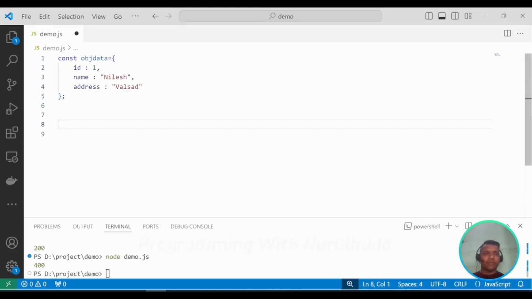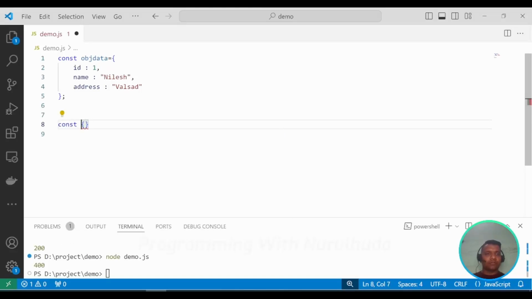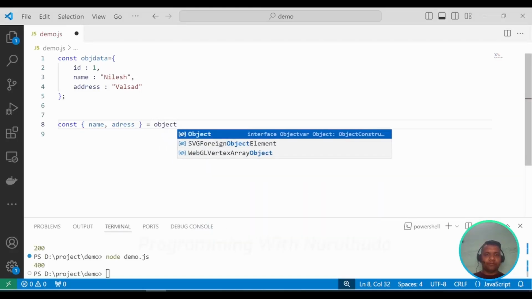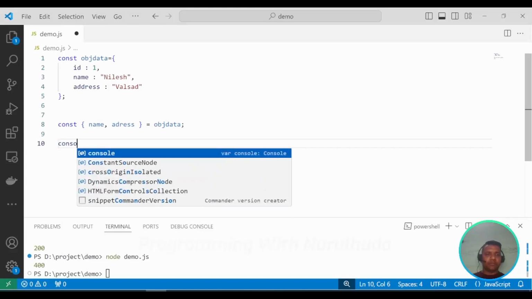So in ECMA 6 we can destructure, and destructuring makes it easy to assign values from an object or array keys to variables. Now I get name and address from object data. Here I take object data, and from it I fetch name and address, and I print them here.